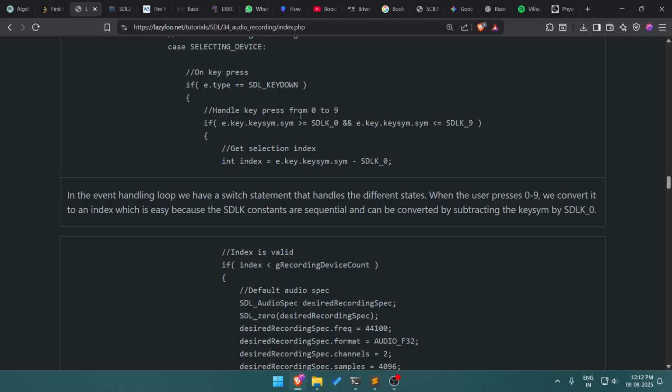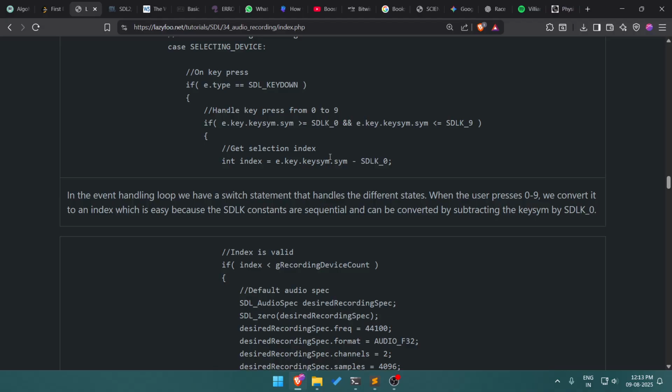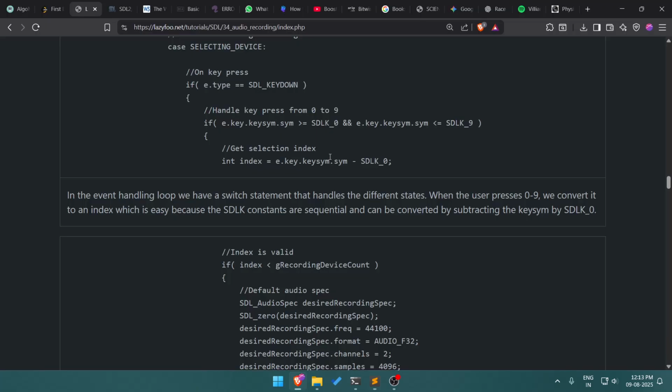Okay, so if the key pressed are between 0 and 9, we get the selection index. Get selection index, which is n index equals a dot keysum dot sim strk underscore 0. Okay, in the event handling loop, we have a switch statement that handles the different states.